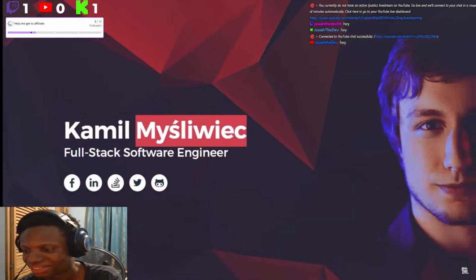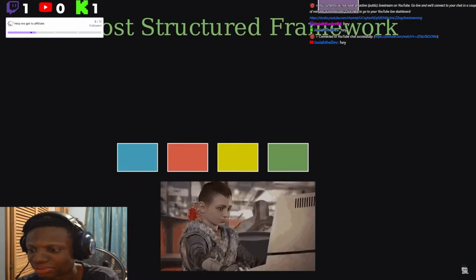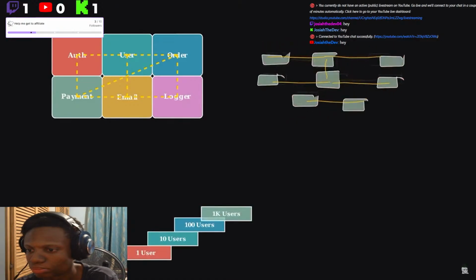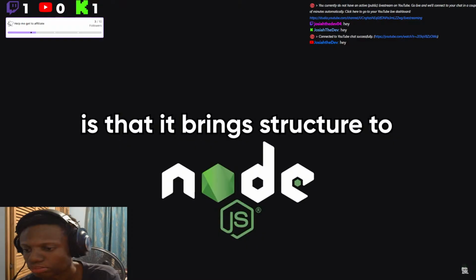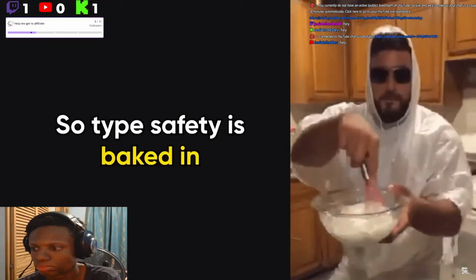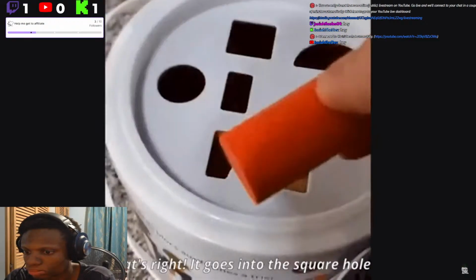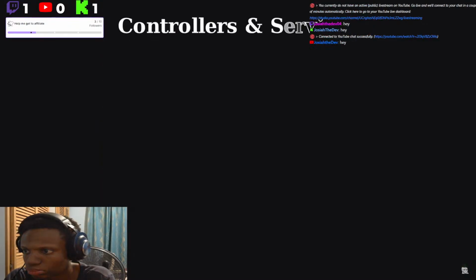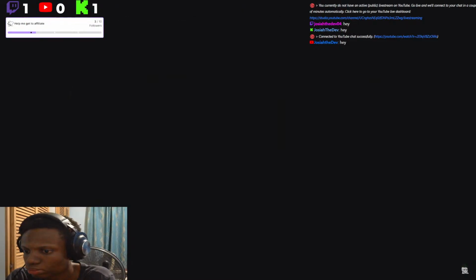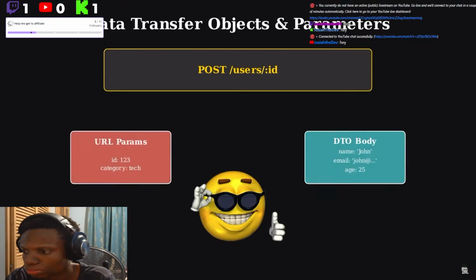2017 by Kamil Myslivets. Kamil Myslivik. NestJS has become one of the most structured and developer-friendly frameworks in the Node ecosystem. We use it to build applications that are modular, maintainable, and scalable, even as projects grow in complexity. The beauty of NestJS is that it brings structure to Node.js development without adding unnecessary bloat. It's TypeScript first, so type safety is baked in, and it enforces a modular architecture with controllers, services, and modules. It's so organized a beginner could follow it. Controllers handle incoming requests and orchestrate responses, while services contain the actual business logic. If you want to pass data into your endpoints, you simply use data transfer objects or request parameters, which NestJS validates automatically if you configure it properly.